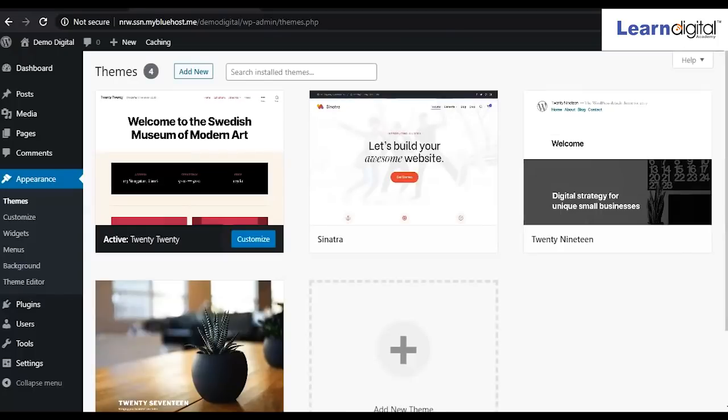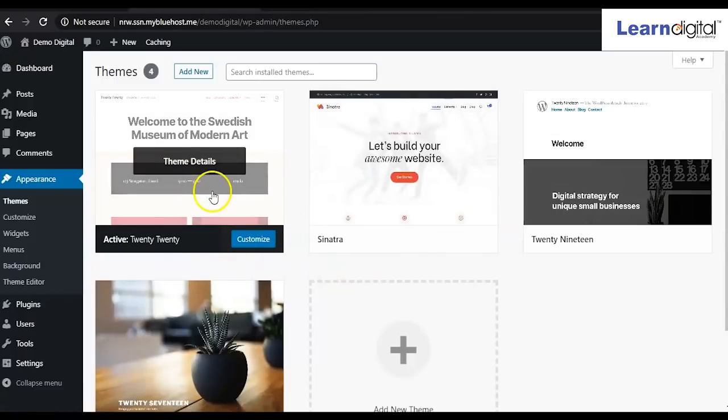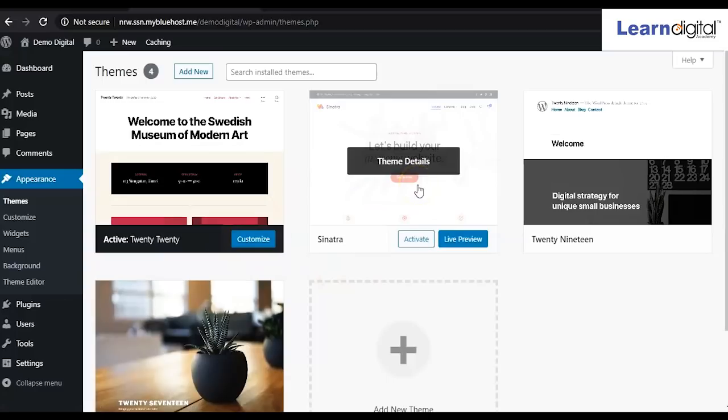So it is up to you. If you want to change the theme, you can change it. For changing the theme, you have to go to this option and simply click on activate. Or in fact, if you want to see a live preview, you can see the preview of that theme. But right now we are directly clicking on activate.